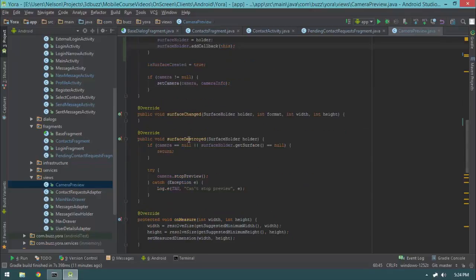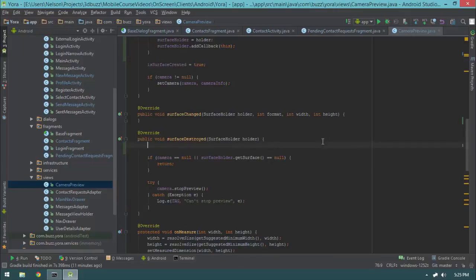Now let's jump into our surface destroyed. It's no longer the assumption that once the surface destroyed method is called, the surface view is done. So we have to make it a little bit more resilient by releasing our surface and potentially stopping our preview, which we do down there, but also making sure we set certain things to null.